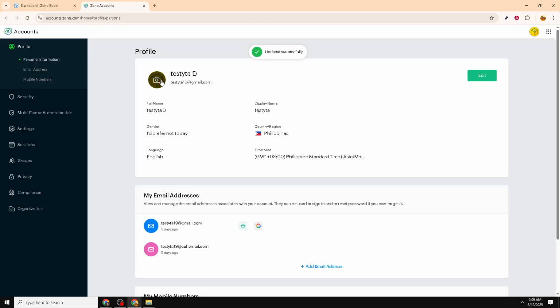Congrats! You've now successfully personalized your Zoho profile with a touch of your brand's identity, making it easier for clients and associates to connect with your company. By following these steps, you've not only made your profile more professional, but also enhanced brand recognition. Remember, keeping your profile updated and reflecting your brand aesthetic is crucial for maintaining a coherent online presence.